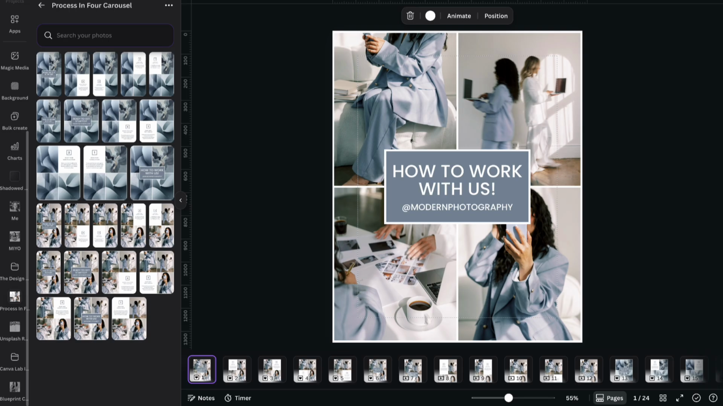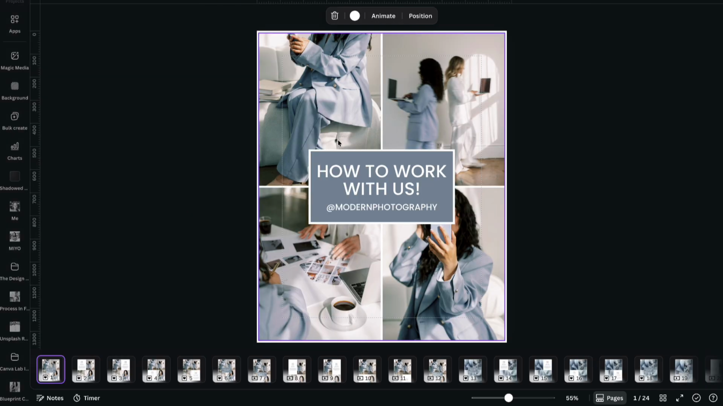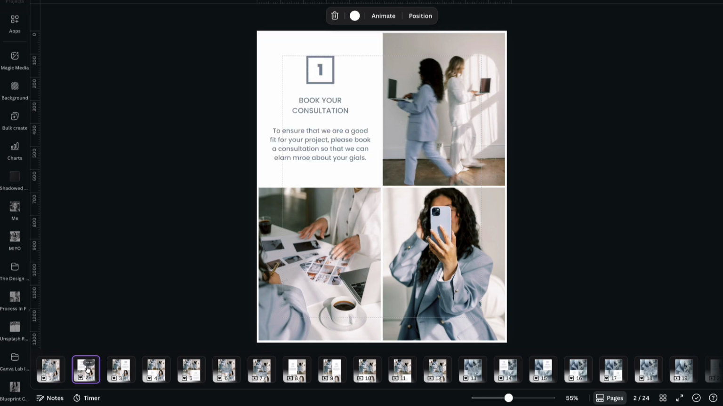And then we have our Process in 4 carousel. So this is the example that we use: how to work with us. So there are 4 steps for each of the boxes, 4 boxes, but you can use it for anything you want. So whether it's a process, whether it's your framework, whatever it is, you have 4 ways to tell 4 openings for you to share information.